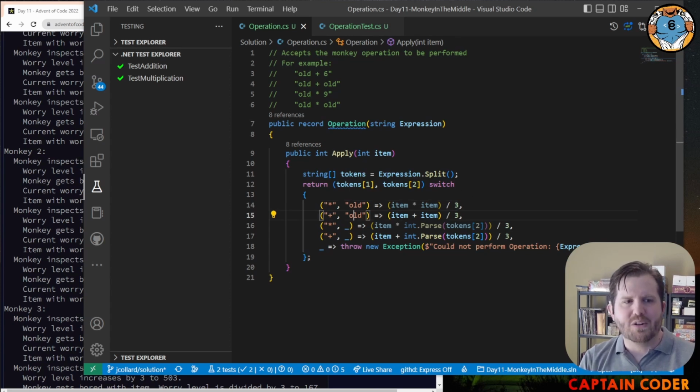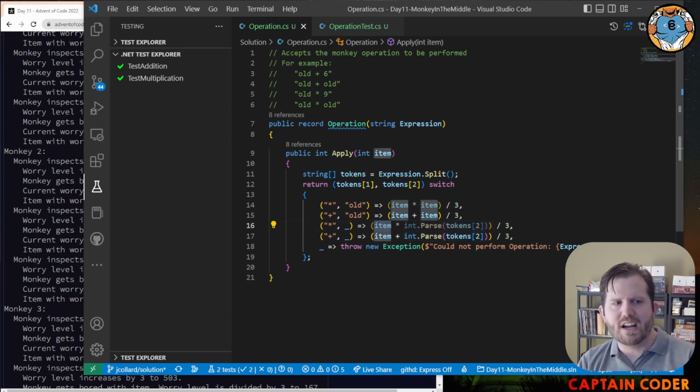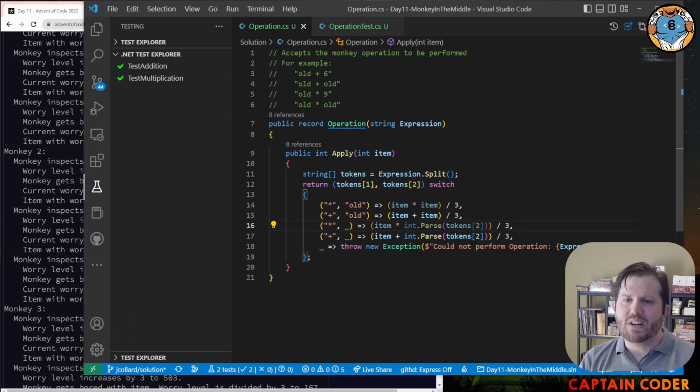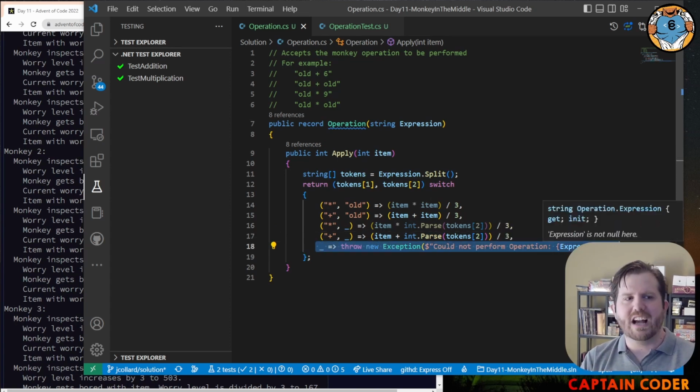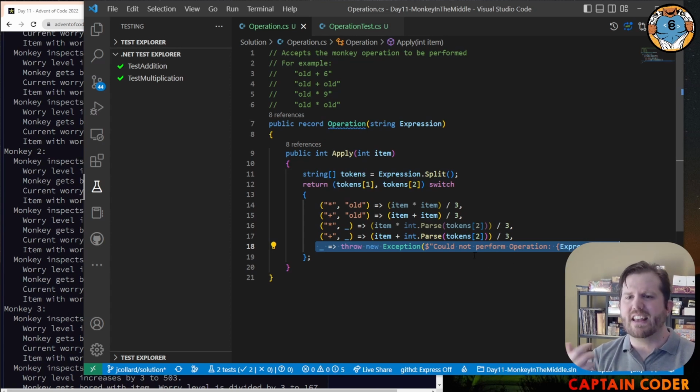If I'm adding old, I sum it together and divide by 3. If I am multiplying just an integer, I take that token, I parse it as an integer, multiply it against my item, and divide by 3. And if I'm doing addition against an integer, I parse it in, add it together, and then divide by 3.